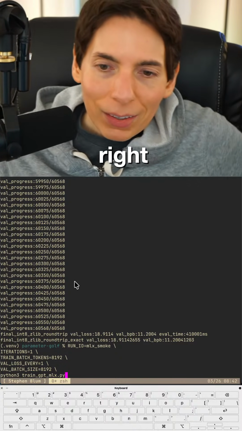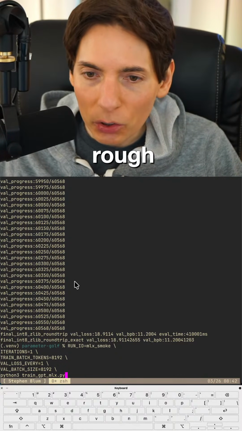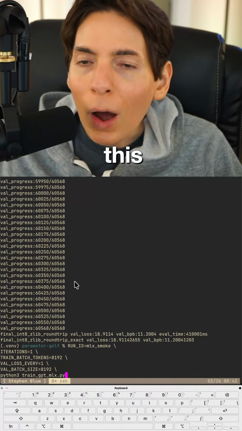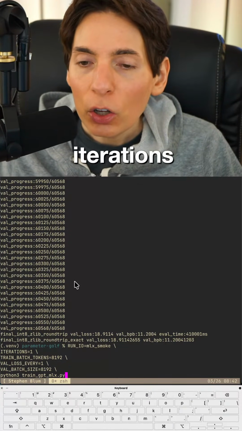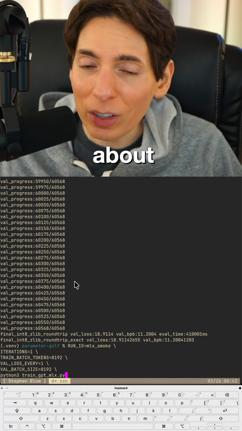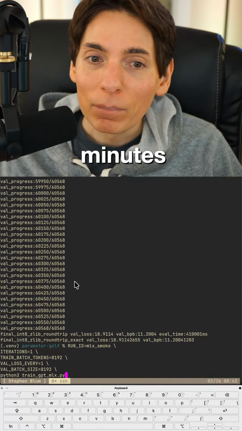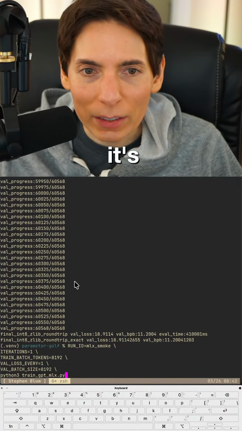All right. This is rough, you guys. This is rough. So this is 1/10 on the data, and 1 out of 200 iterations took about 20 to 30 minutes. That's just a lot. It's just a lot to ask for.